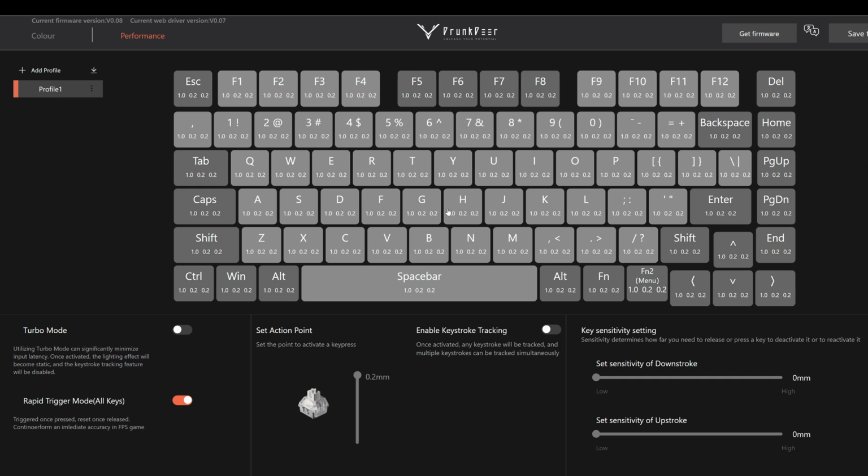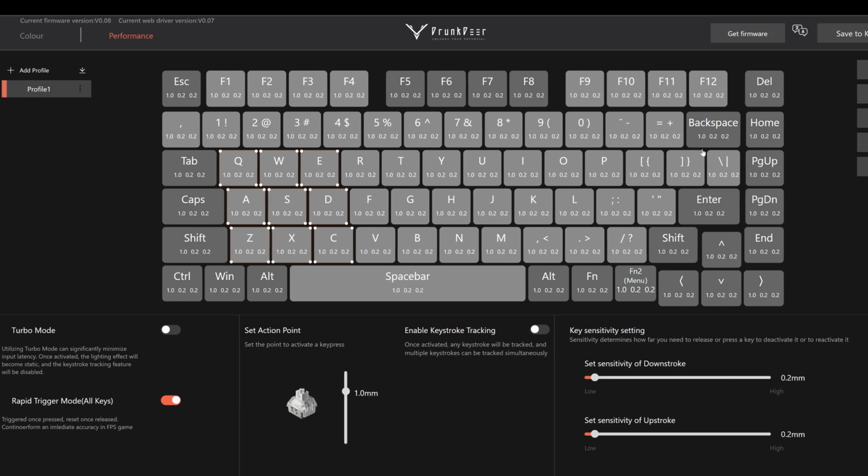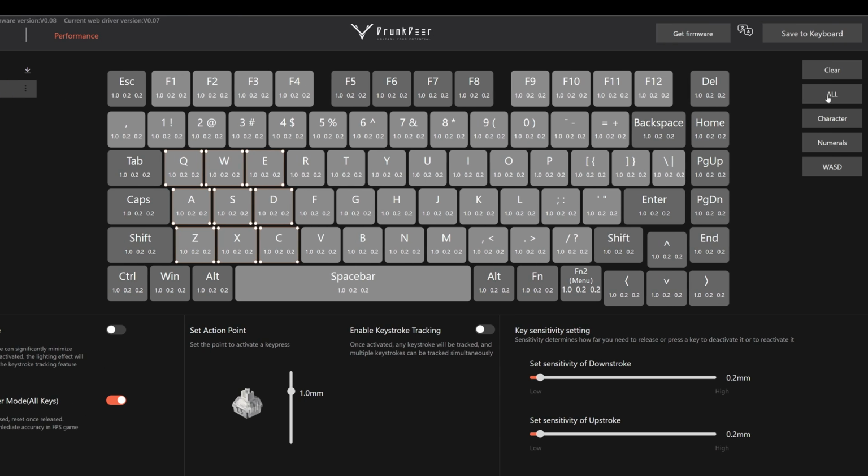So now you can choose whether you want to change rapid trigger for specific keys. You can just click on the ones you want to change, or you can apply it to all keys. If you want to apply it to all keys, on the right you'll find a menu where you can choose just all and set the sensitivity of rapid trigger, or set the actuation point for different keys.